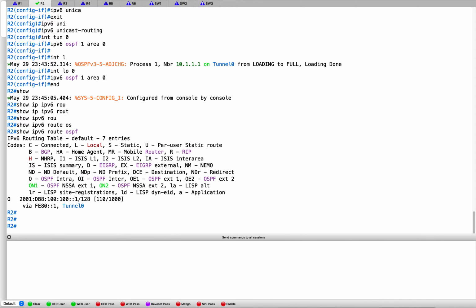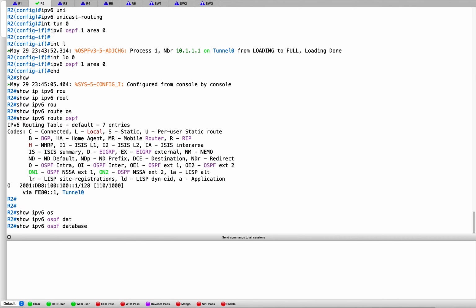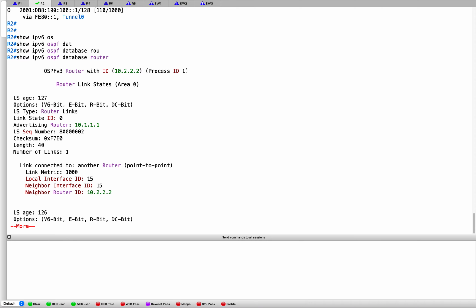So we might have to make a little bit of changes, right? Let's actually see why that is happening. Let's see the LSA. You know the LSAs, there are different types of LSAs, right? Type 1, type 2. So let's check the type 1. If I do show IPv6 OSPF database router, that's the router LSA.